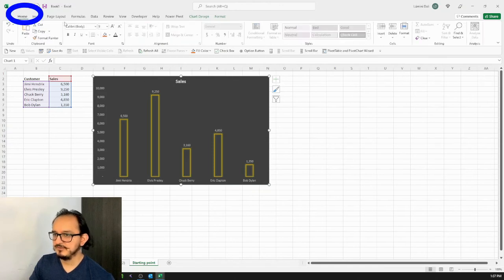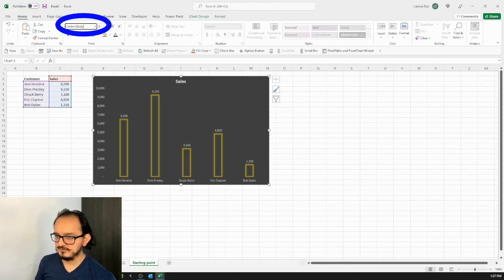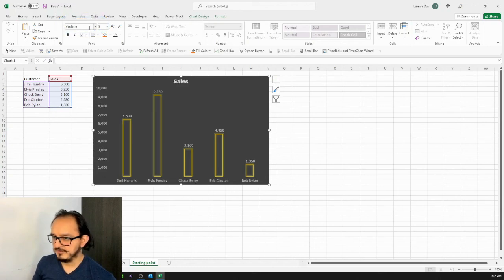So now I'm going to select the whole chart, and I'm going to go up to the home menu, and I'm going to change the font to this Verdana font, which is one of the most professional looking fonts. There we go.